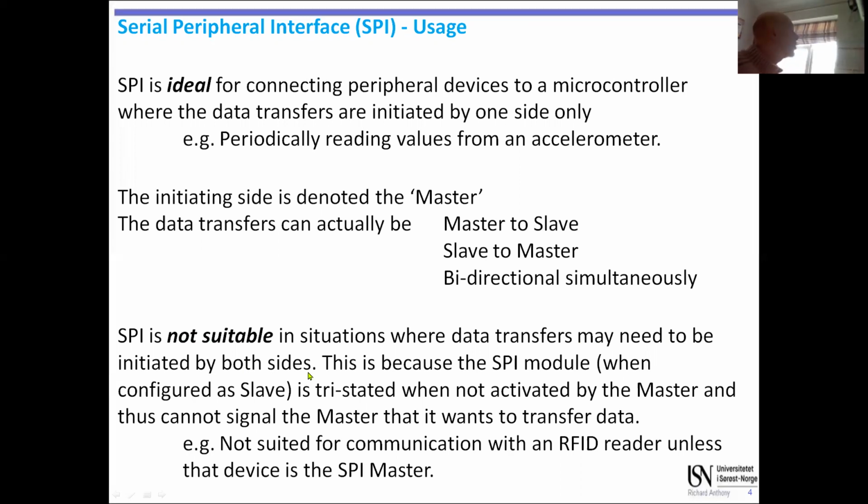So, for example, there's a good example here with RFID. If RFID is going to be used with SPI, the RFID reader must be the master side, because the microcontroller does not know when you're going to scan an RFID tag. So the microcontroller cannot ask for the data because it doesn't know you've done a swipe. Only the RFID reader knows that a tag has been swiped or detected. So the RFID reader has to start the communication. So if you have an RFID reader with SPI, it must be the master side that is on the RFID.